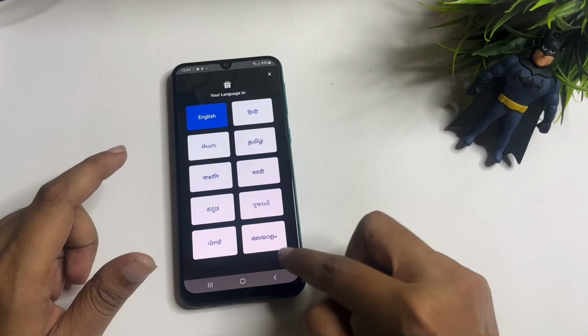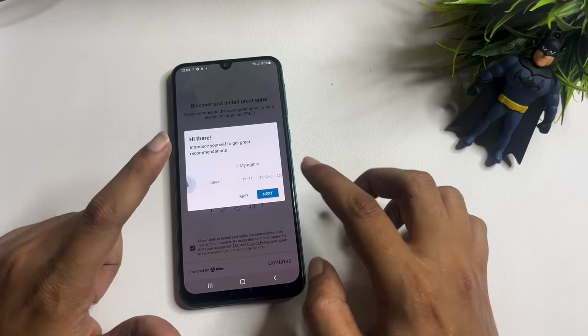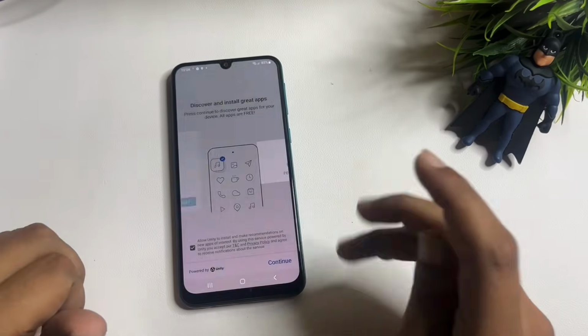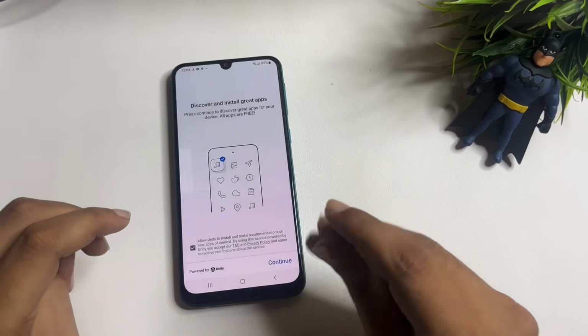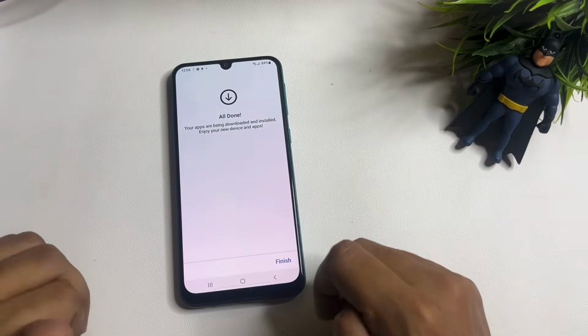Select language, go to continue, go to the next, tap on this one and finish.